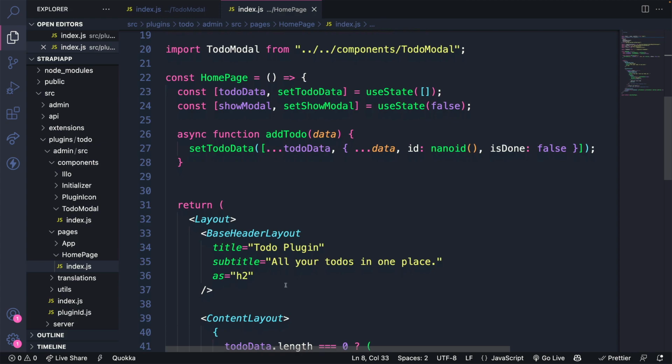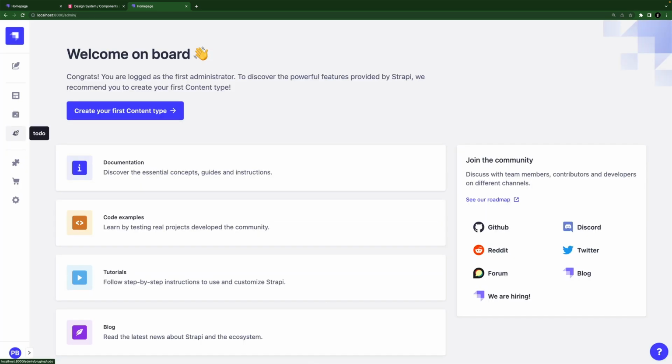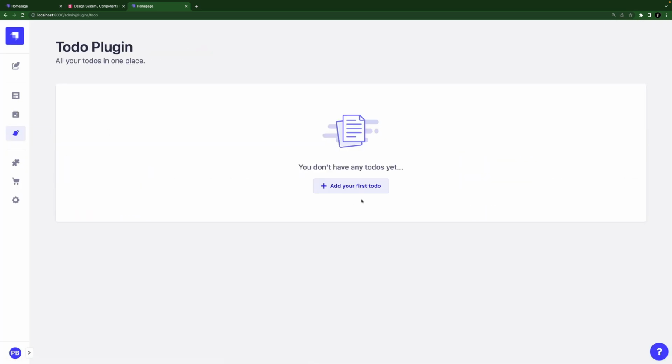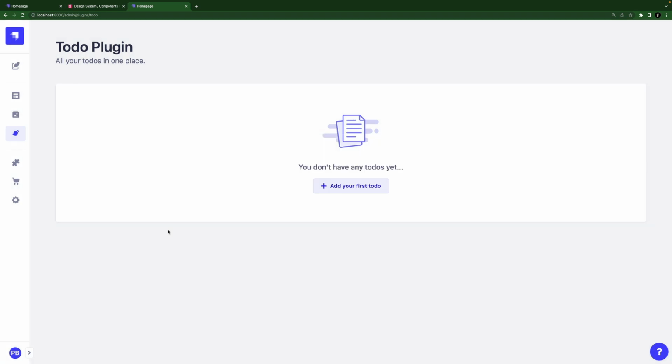So let's go back to our UI. Because we restarted the server, you might be prompted to log in again. Let's go into our plugin. We should have our add your first to do. Let's try it out. Click the button. You should have your modal. If you click cancel, it should cancel out.